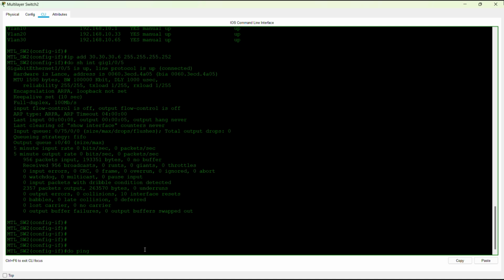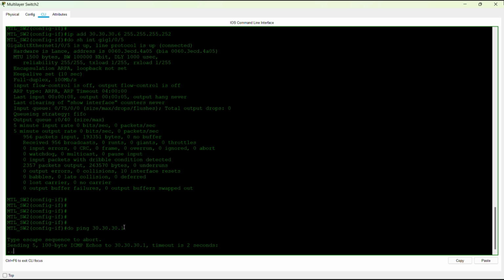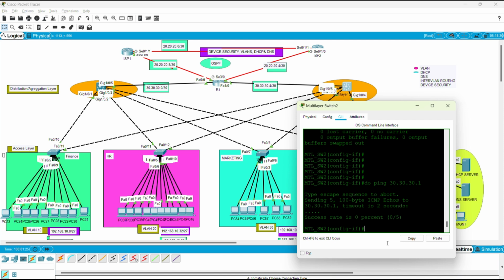Okay, just like sudo if you're familiar with Kali or any Linux distribution. So we just write do ping and then specify the IP address that we're trying to ping, instead of .30.30.1. The reason why we're getting a timeout is because this is the IP address of the multilayer switch on the other side. Right, this is the IP address on this side. So currently we cannot ping across.